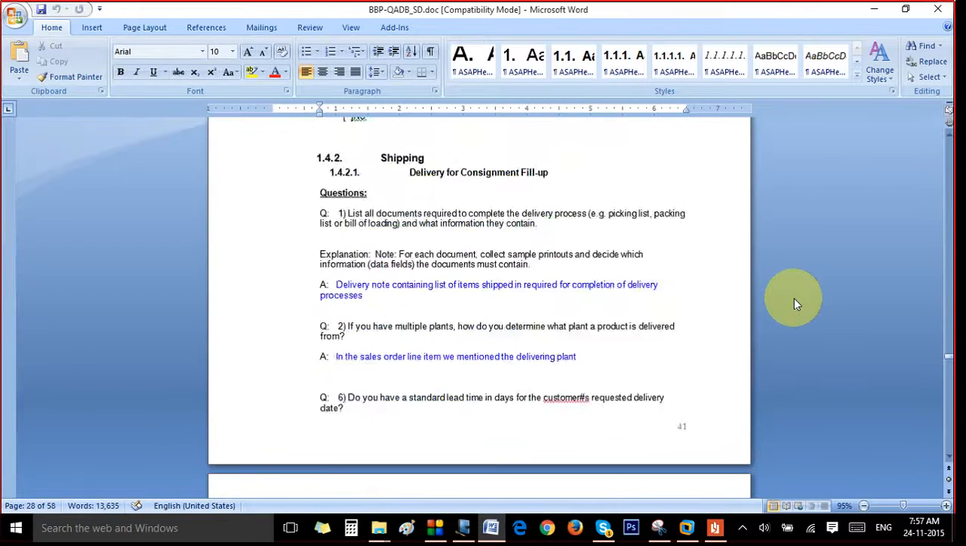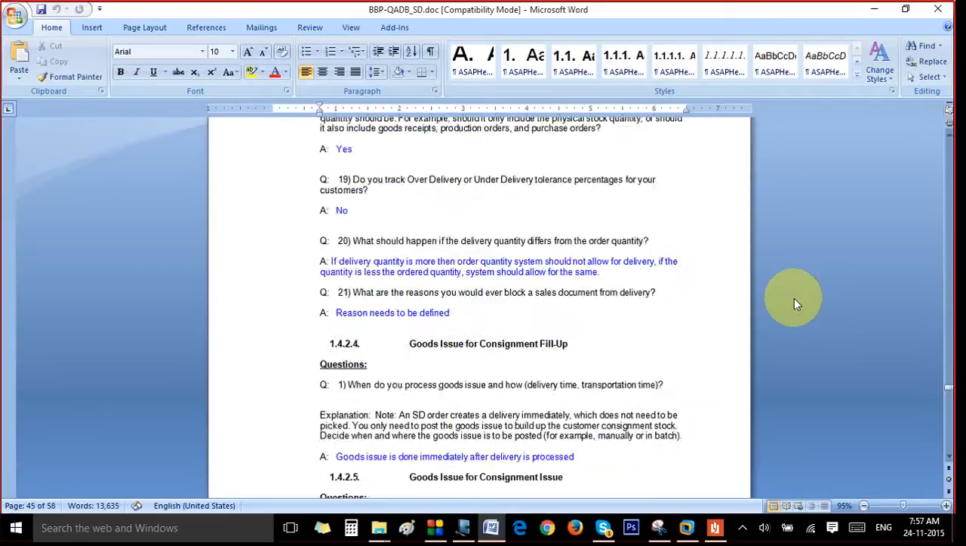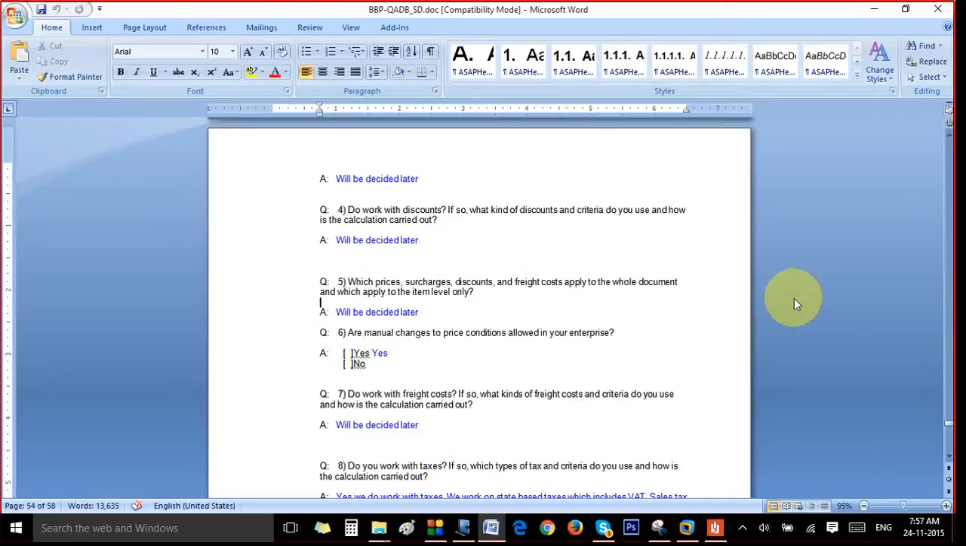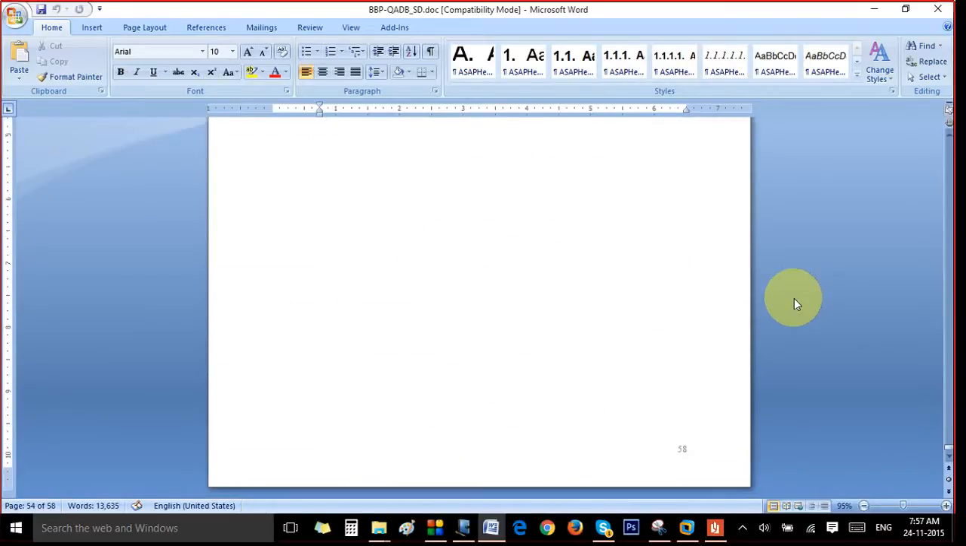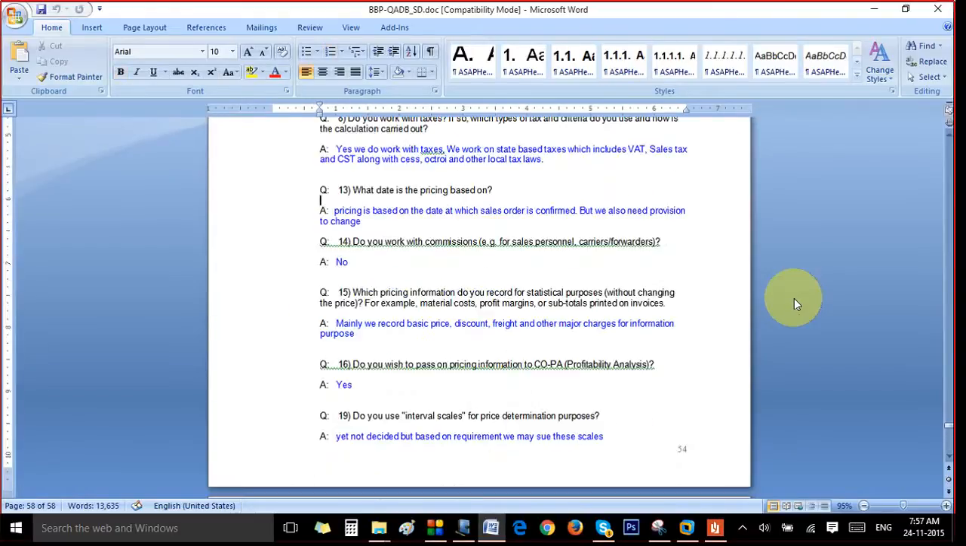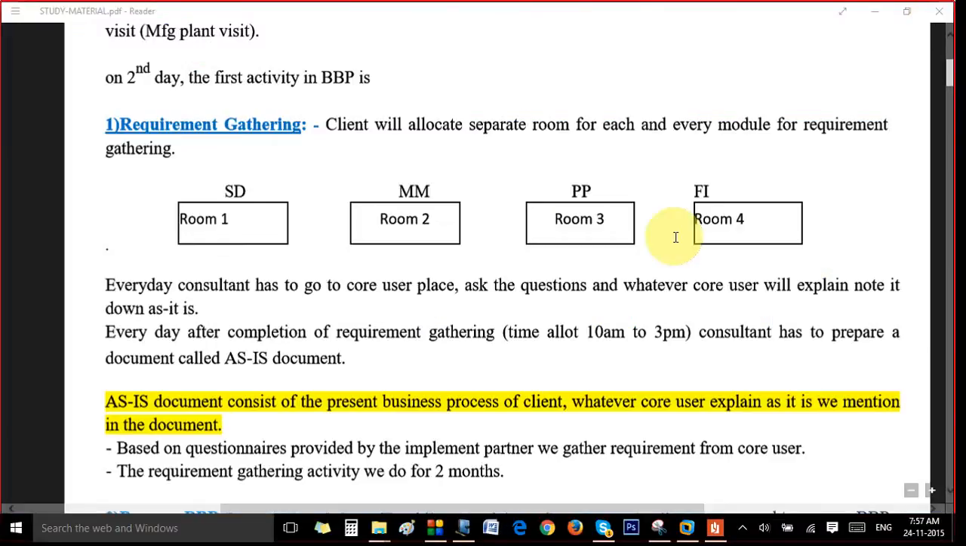This is module specific, only for SD. We cannot remember this many questions, right? Most probably these questions are customized a little according to the implementation partners, and they will have their own database for these questions. They will hand it over to you so that you can take it to the customer, ask the questions one by one, and make a note of it.